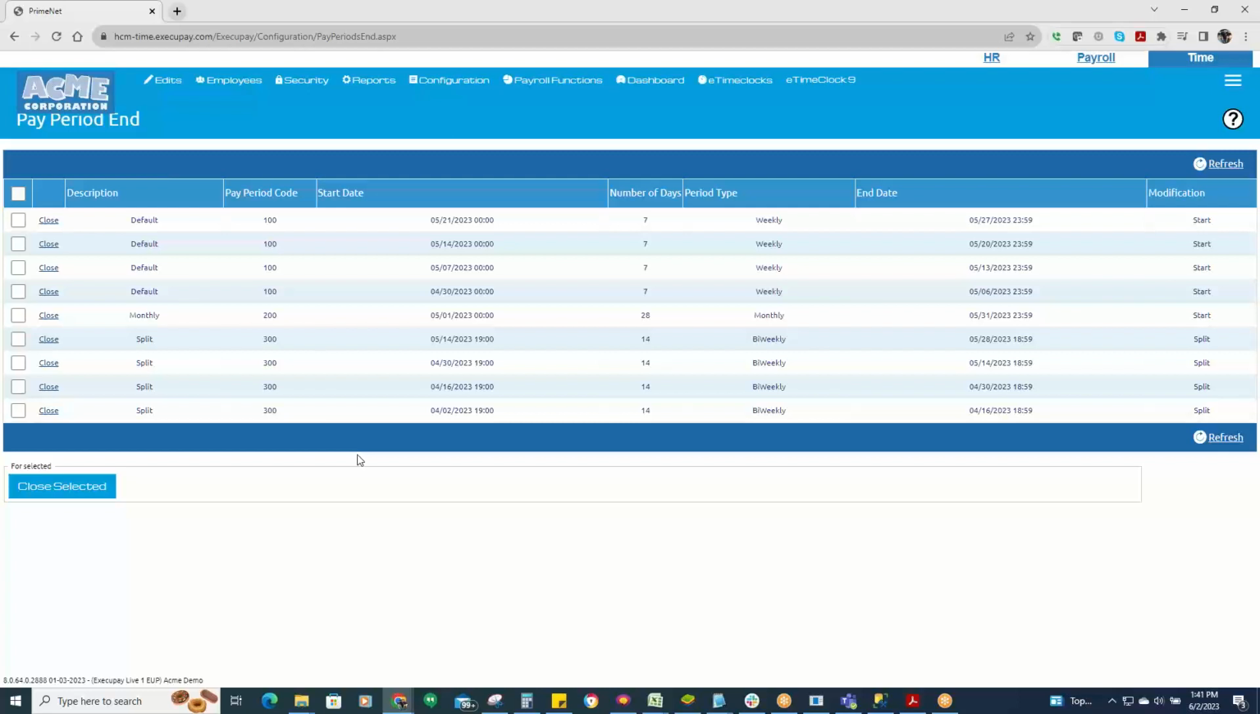Now, if you're not using PTO accruals, or maybe your accruals are annually, monthly, something like that, we still need to close these pay periods. Leaving the pay periods open for a while can cause the system to be slow when you're adding punches or transactions to a time card.